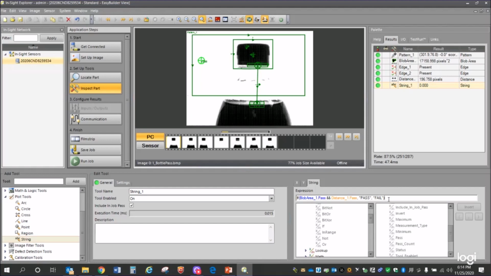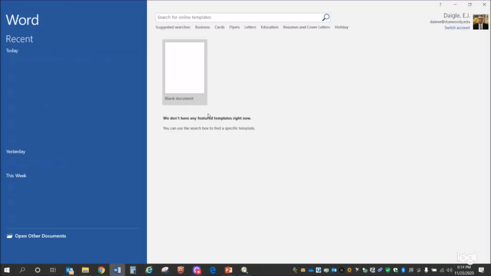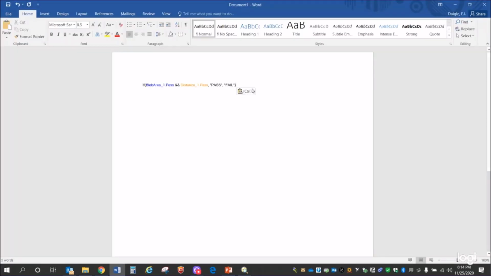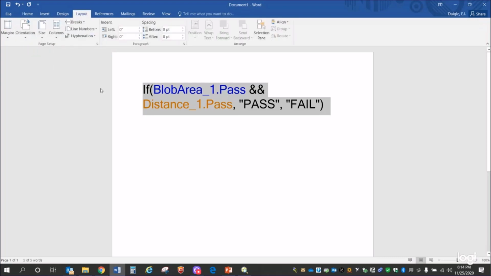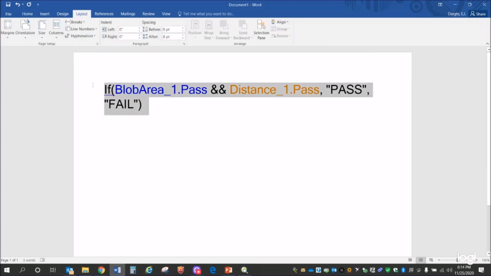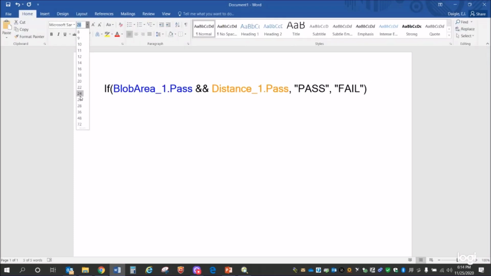Yeah. So I'll bounce this up on the screen so you guys can see it. This is what it's going to look like. Zoom way into it. Does that help? Yeah, that helps a lot more. A little easier to look at than what I was trying to show you in that little tiny window. Yes, it's kind of like a do statement. Basically, if blob area 1 pass and distance 1 pass, then we display a pass.